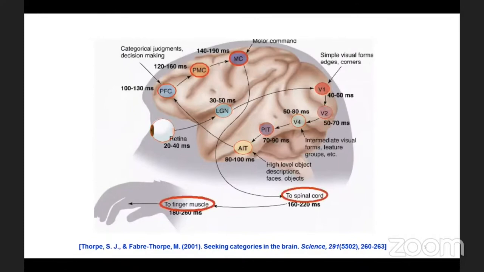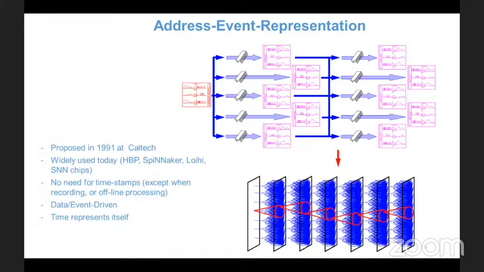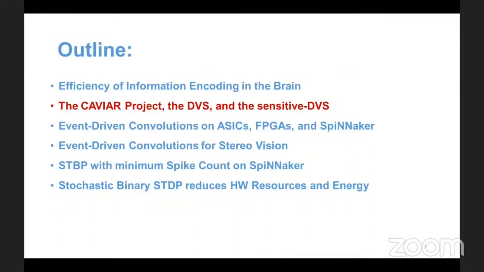So in hardware, we try to do address event representation. Here I talk a little bit about the history and who is using AER, but basically all hardware SNNs use some kind of AER.